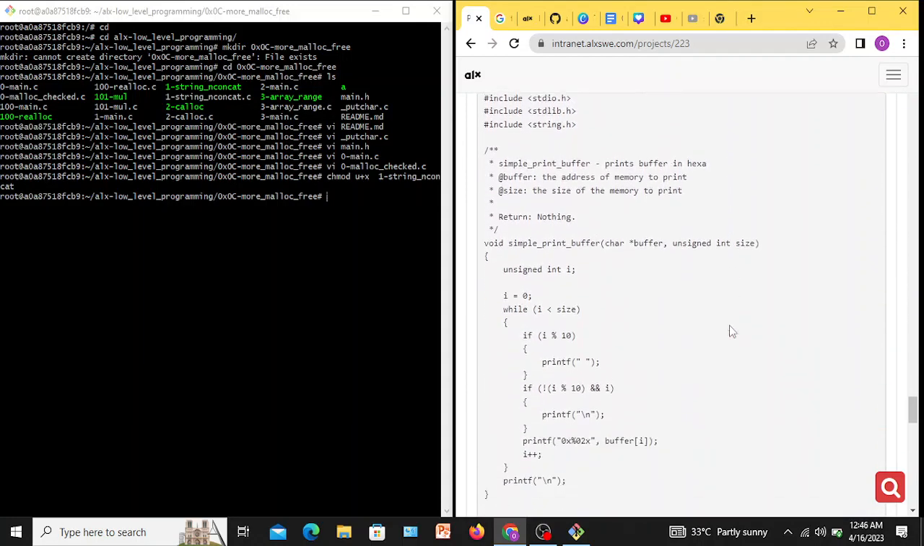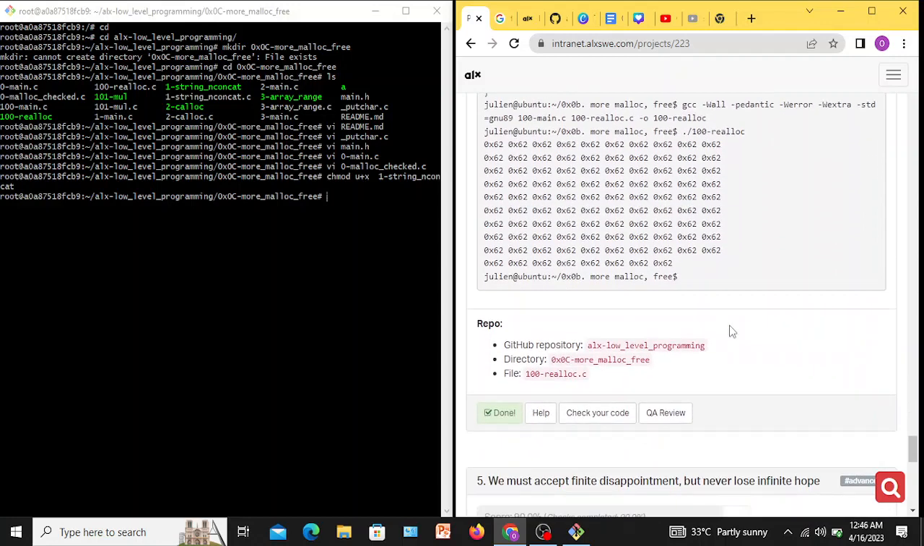Then you go to the advanced tasks. Number 4, 100-reallocation.c, or reallocation.c, that's the 100 one. You do the same thing, you compile the code using this compiler right here. Once this is done, you can git add, git commit, and git push. Then you come to check your code.